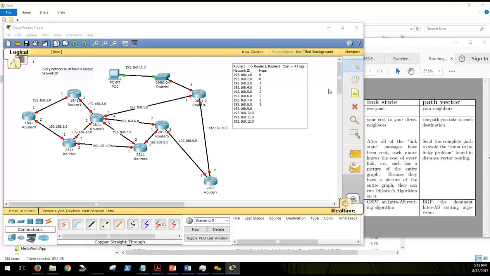How about for network 9? Here's 9 right here. What's the cost? 1, 2, 1, 2, 3. Okay.